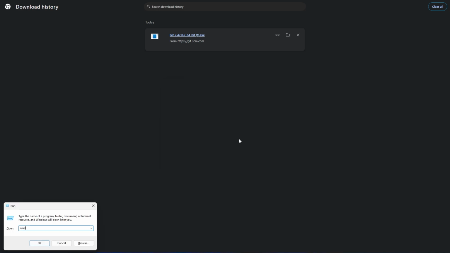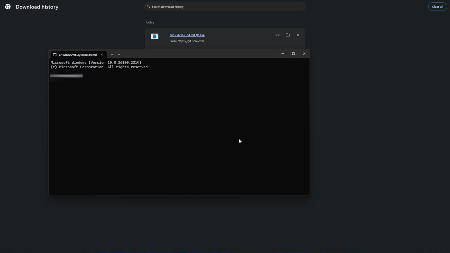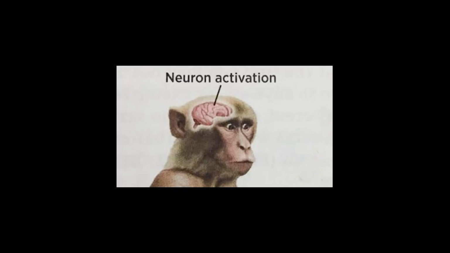Once installed, open your terminal or command prompt and type git --version. If you see a version number pop up, congratulations, Git is now a part of your life whether you like it or not. If it doesn't work, well, something went wrong, but hey, that's a future problem.